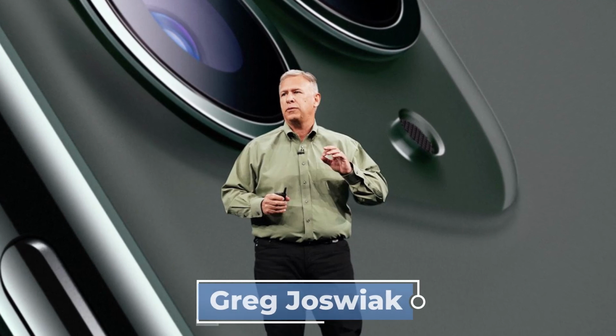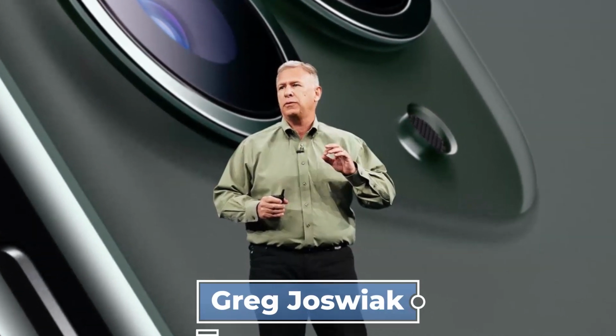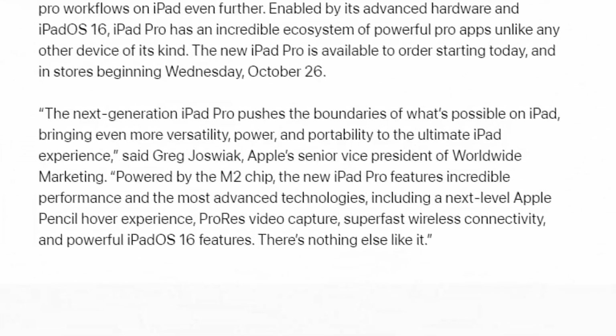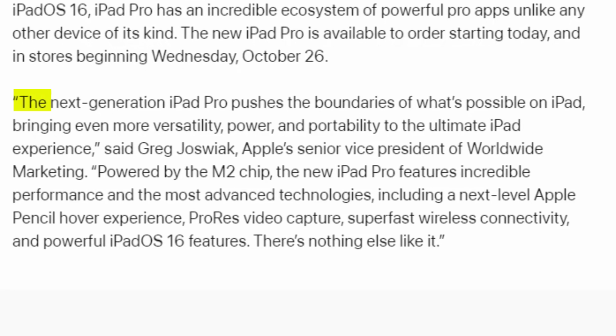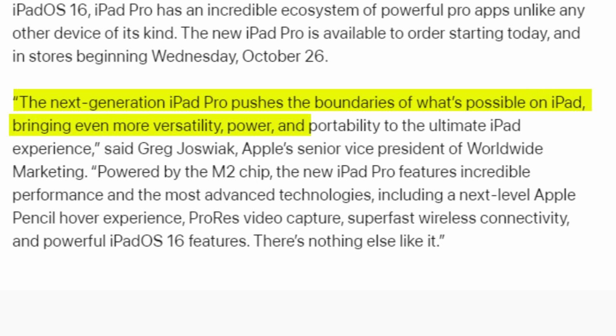Greg Joswiak, Apple's Senior Vice President of Worldwide Marketing, better explained this when he indicated, "The next generation iPad Pro pushes the boundaries of what's possible on iPad, bringing even more versatility, power, and portability to the ultimate iPad experience."